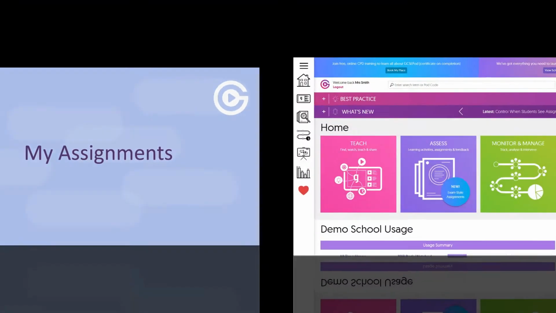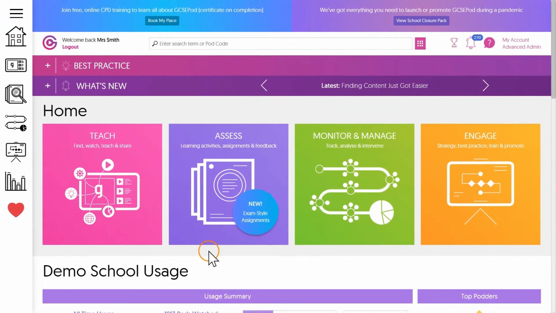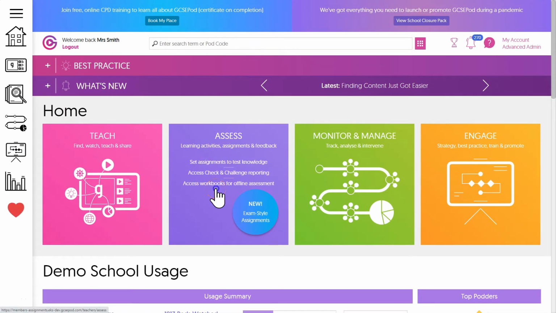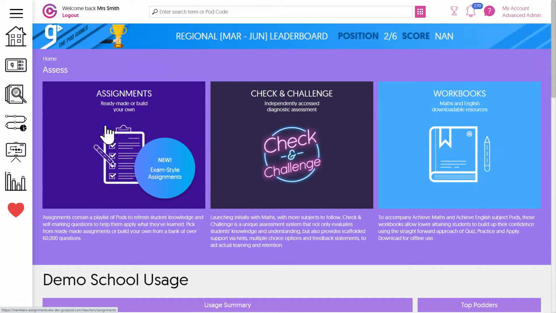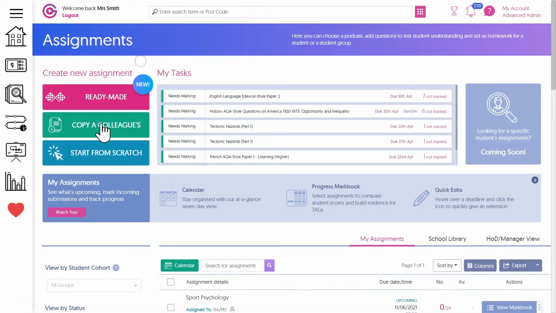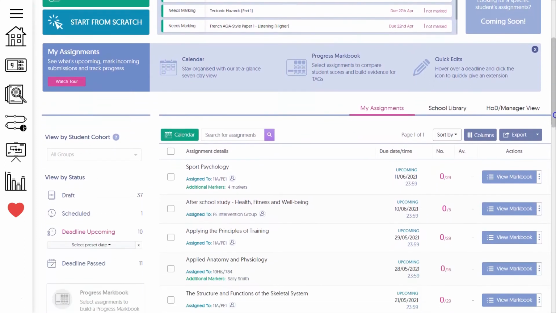To access everything I'm going to talk about in this video, we need to click Assess and then Assignments from the main dashboard. At the top of this dashboard are your quick actions. We've got buttons to create new assignments over here, a list of tasks in the middle, and to the right, a brand new single student assignment view. Now, this is still in development, but will be available within May 2021.